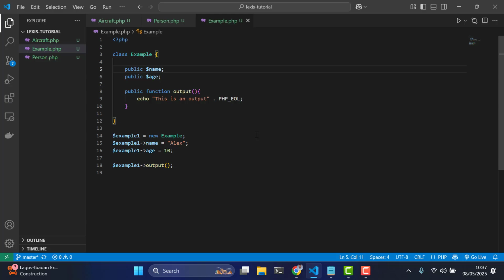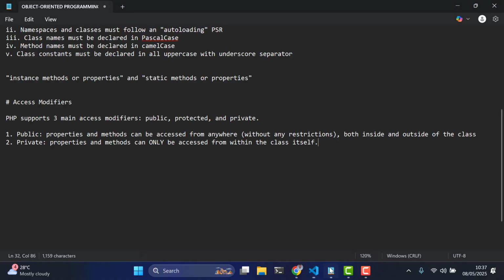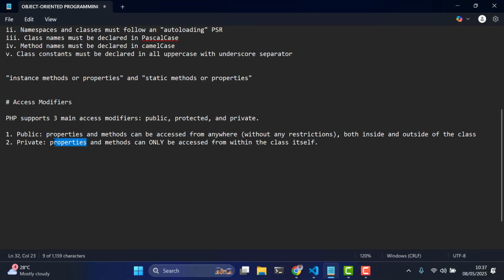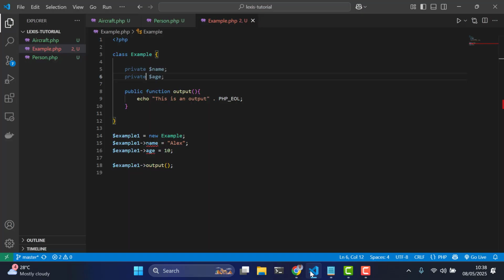Now if we change these things to private, watch what will happen in VS Code. You can see the red line now shows here. If I change this age to private, the red line will show here too. You can see, because the rule here, like I said, is that properties can only be accessed within the class. It can't be accessed outside of the class. So you can see how it happens in real life now.